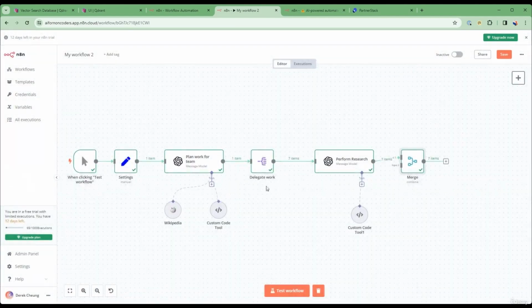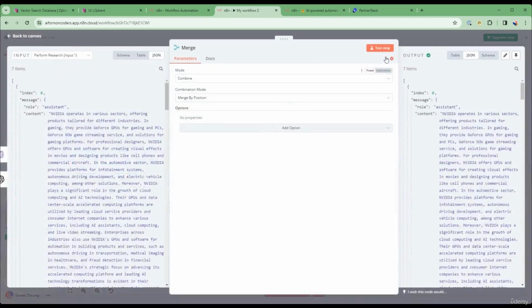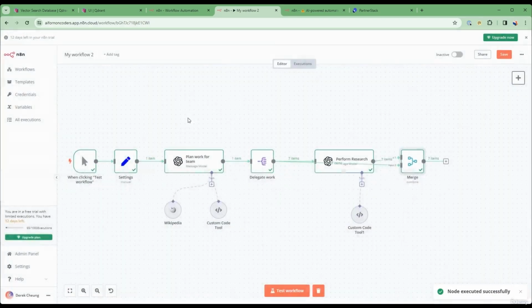I just need to merge one more thing, so I'm going to set this into input 2. This node has additional information such as the title of the section, so I'll merge that alongside all the information from the research team. With this, I will then do a test step, and it will execute successfully.